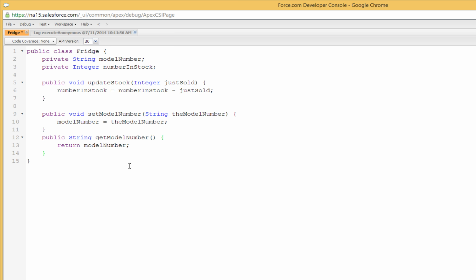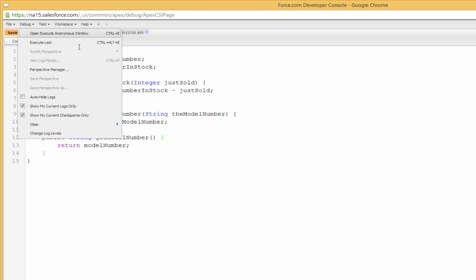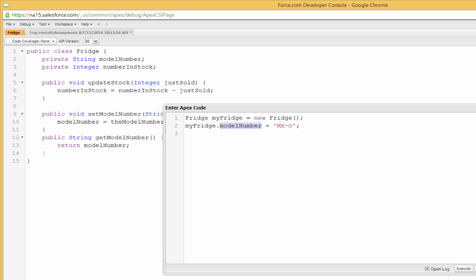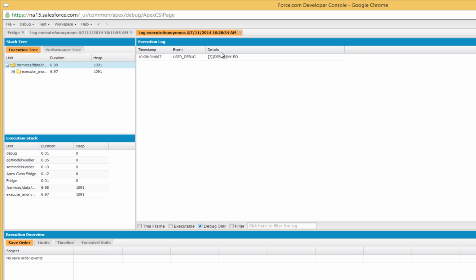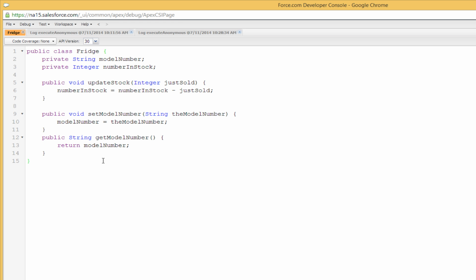So now with these two methods available, let's go ahead and save it. And let's make a little change to our earlier example and see how that works. So rather than setting the model number directly, we're going to use the set model number method. Set that to a value, and then we're going to call get model number and print that to the debug log. So let's go ahead and run that. There we go. So that worked. So there's a short example of how access modifiers work as far as public and private.